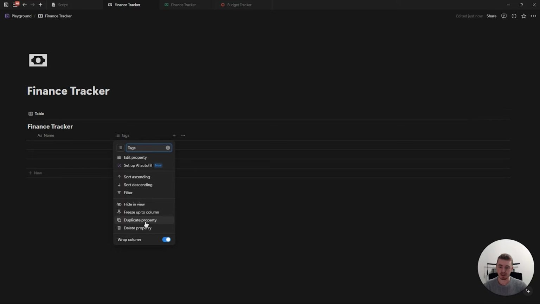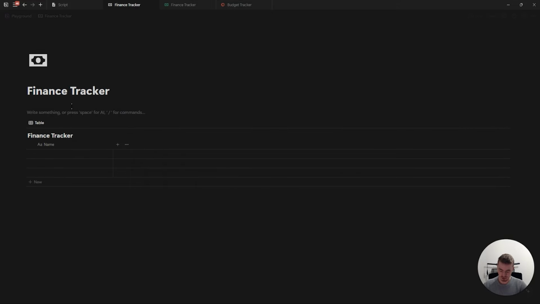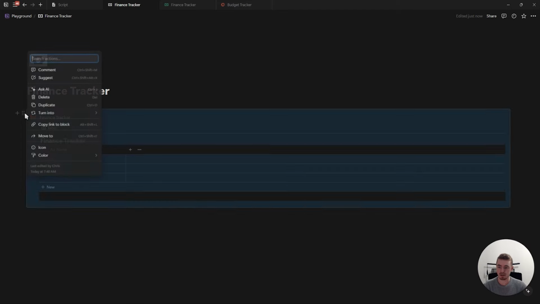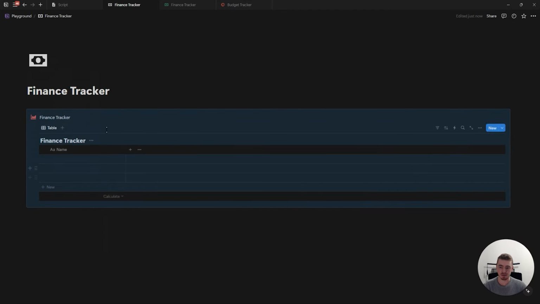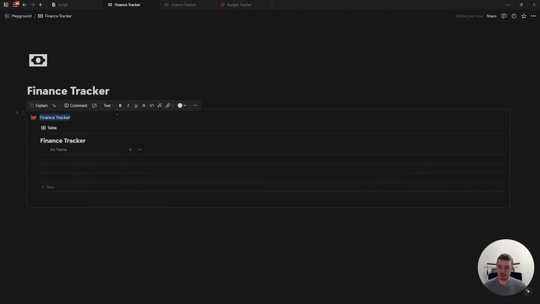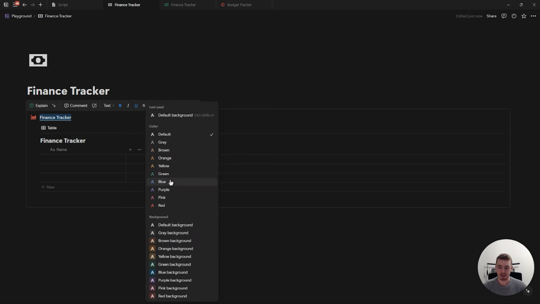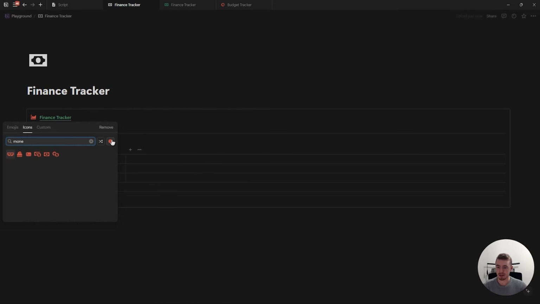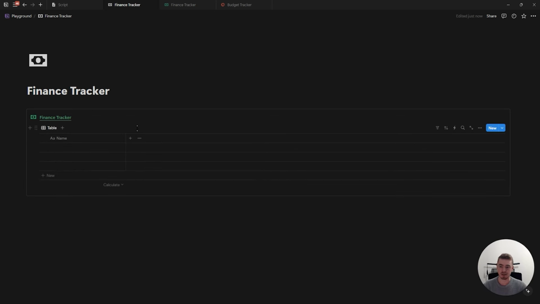And I'm just going to delete this tag property, and I'm also going to add a callout box, name this finance tracker, and then drag and drop this inside. Make sure that the callout box is set to the default background, and then just highlight this text. Make it bold, underline it, and change the text color, as well as give it an icon. So I'm just going to give it a green money icon, and then we can go ahead and hide the database title.